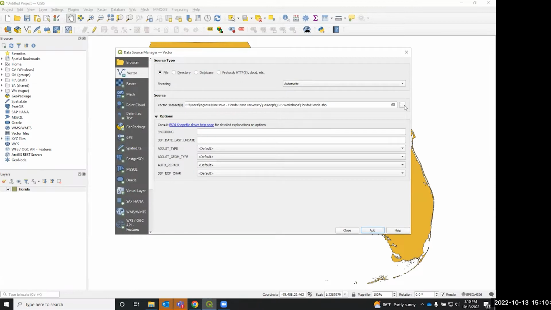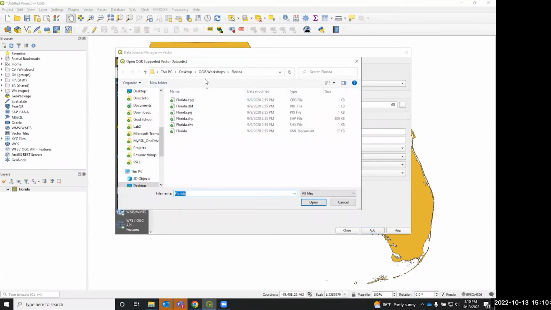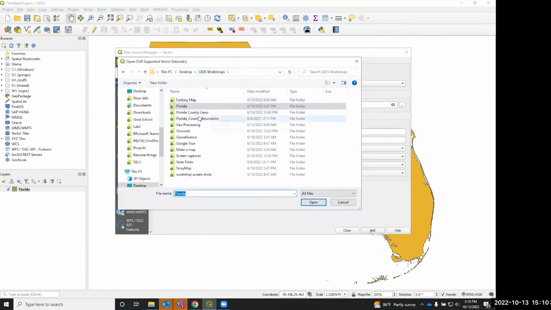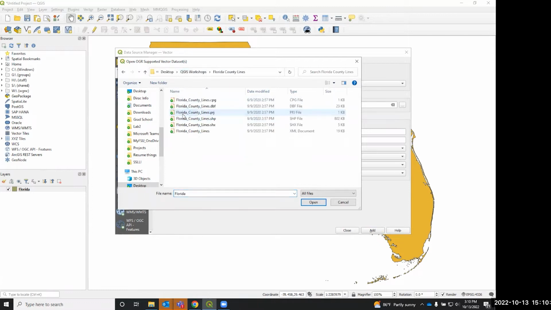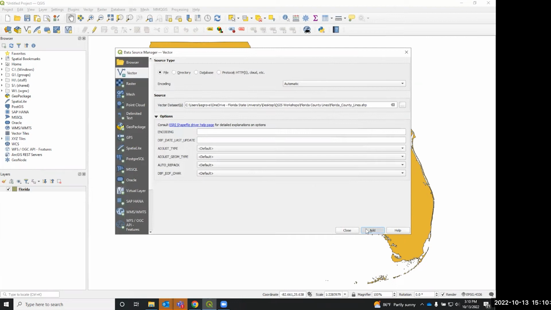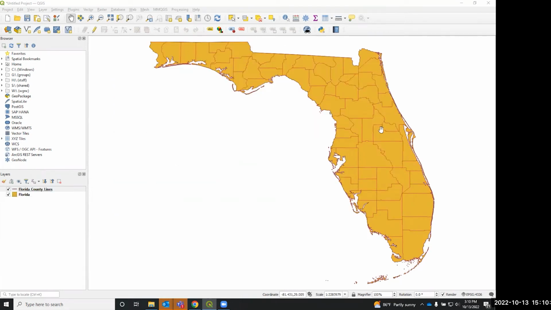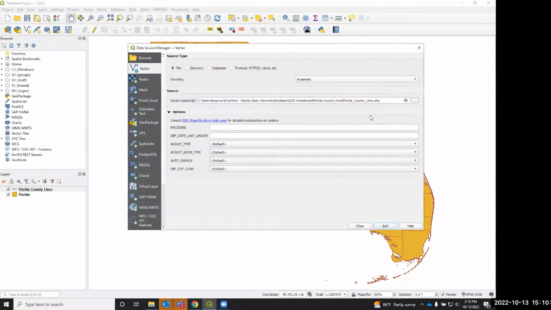Now we're going to add in our other data. We want Florida county lines, again looking for that SHP. We'll add that. As you can see, what we've just added is a bunch of lines. These are all the county lines for Florida. So this is line data.